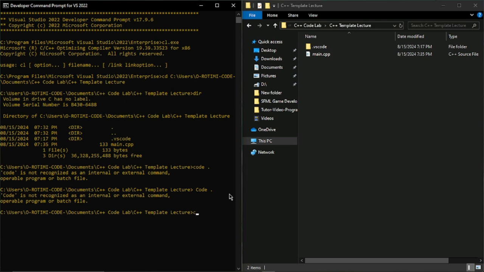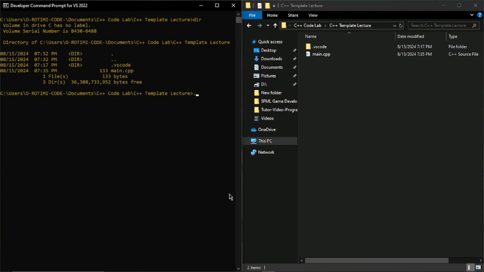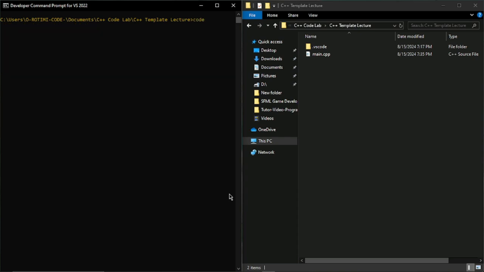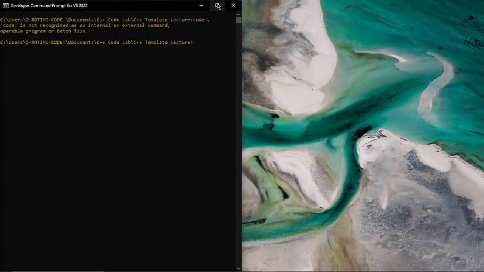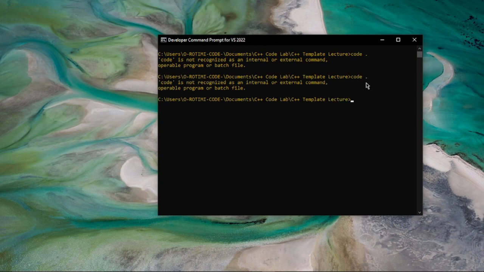Okay. dir. Oh, something is wrong. Code is not recognized. Actually, it is code. I don't know why it's not giving me what I wrote. Of course it's code. What happened? What happened? Okay.